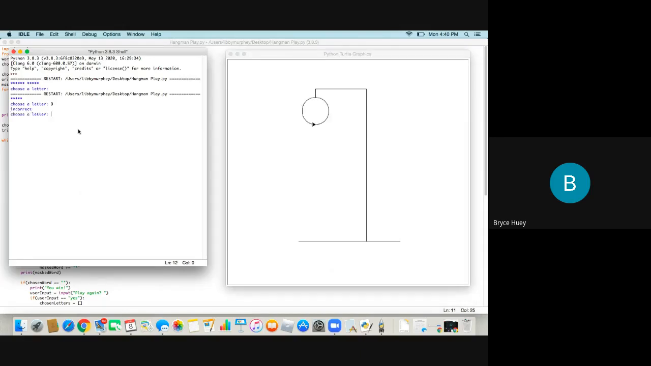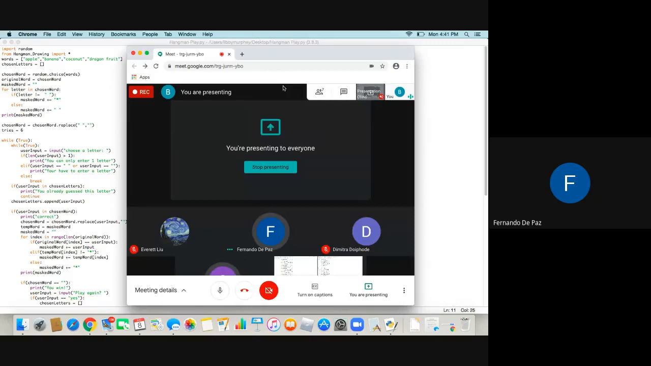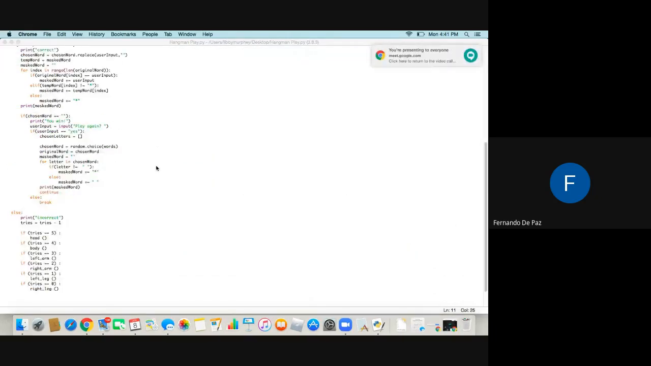Nine. Cross ahead. 8. Cross the body. 7. 6. And that works. 5. 4. 3. So do you see a problem? Now it's working. Well, it's giving you too much chances now. Once you reach 0, you should be done. So we're gonna fix that.